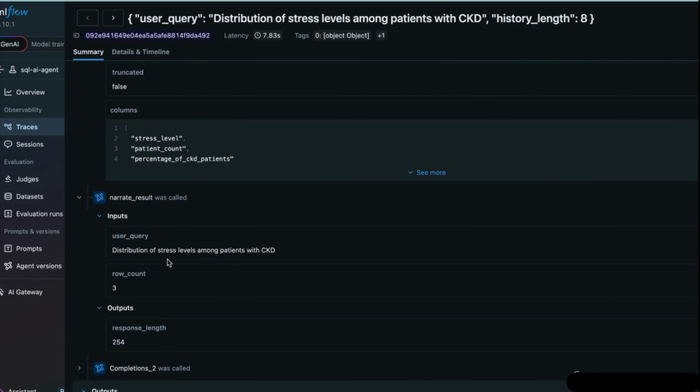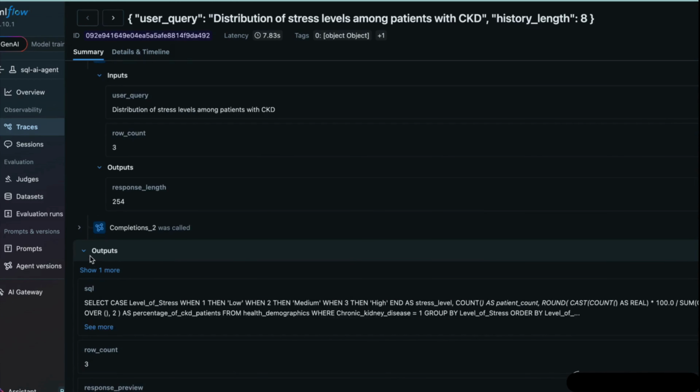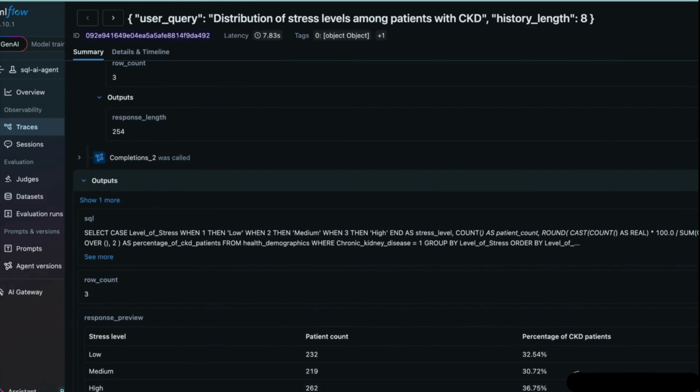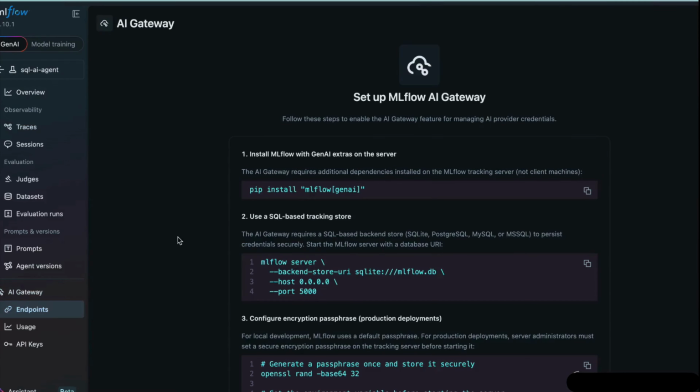Then, we have the narrate result step, where the user query is processed, row count is considered, final response is generated. This gives us complete visibility into how the system works internally. So, using MLflow, we can track every step from input to output, including performance, tokens, and execution details.